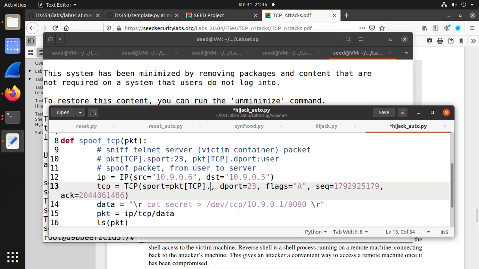So now here we want to send from the user to the server. So that's why it's D port, right? The user's port number. Pay attention, D port is the user port number from this sniffed packet. Here we are constructing a spoof packet.